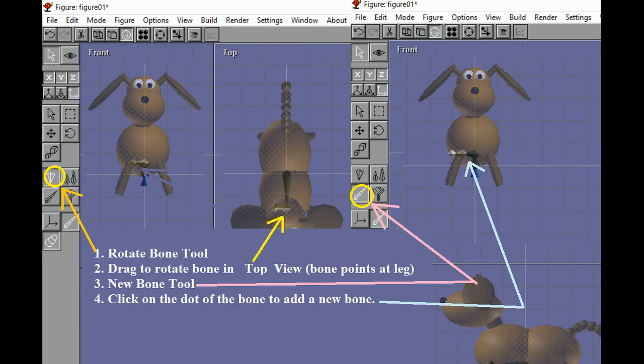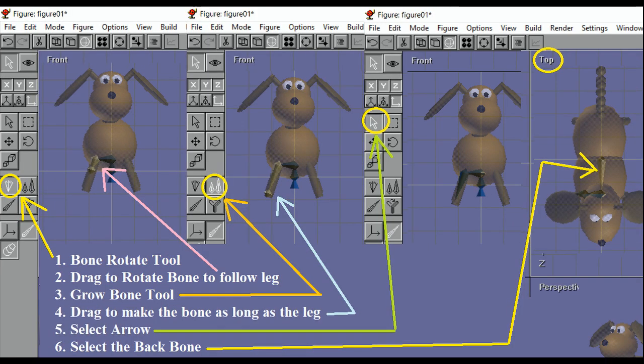Now we need the rotate bone tool. Drag to rotate the new bone in top view so that it points at the leg. Then with the new bone tool, click on the dot of that bone to add yet another new bone. And once again, bone rotate tool. Drag to rotate the bone to follow the leg. Grow bone tool. Drag to make the bone as long as the leg is. Select arrow and select the backbone.